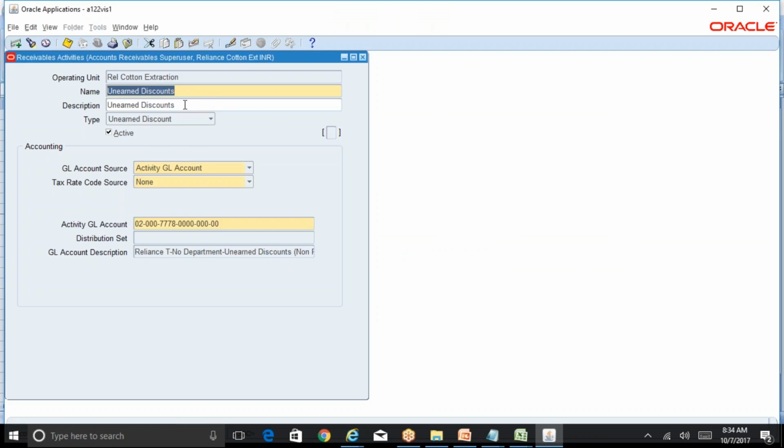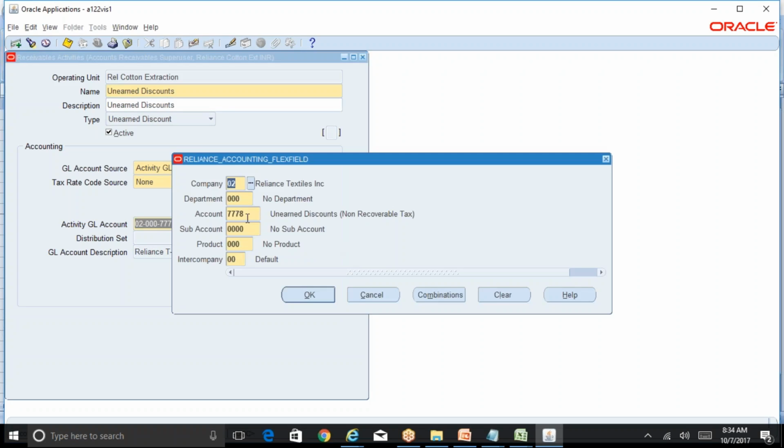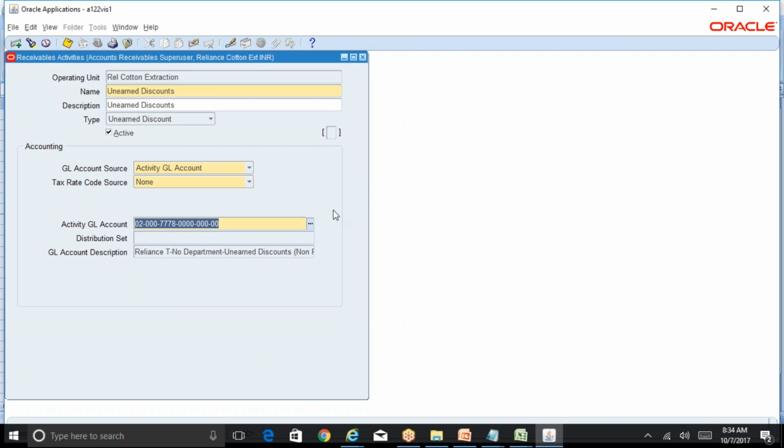Unearned discount, just give the name of the unearned discount, description, type as unearned discount. Again, these two are defaulted. Don't make any changes there, and select an account. So for the other one, we have selected an account 7777. Here we have selected an account 7778 unearned discount. Okay, so these are the two receivable activities which are required for us in order to create the receipt class or receipt method.